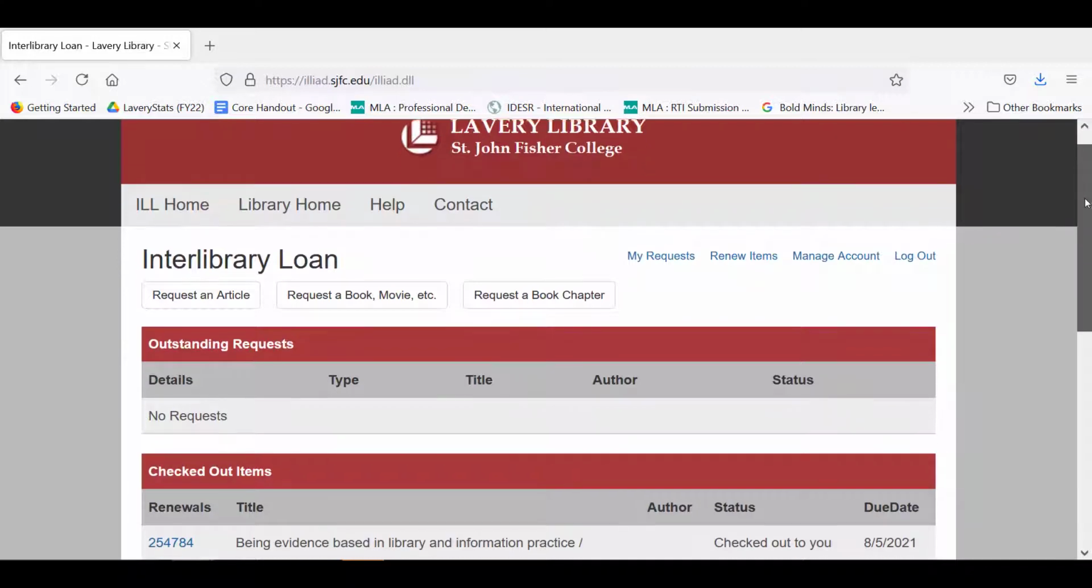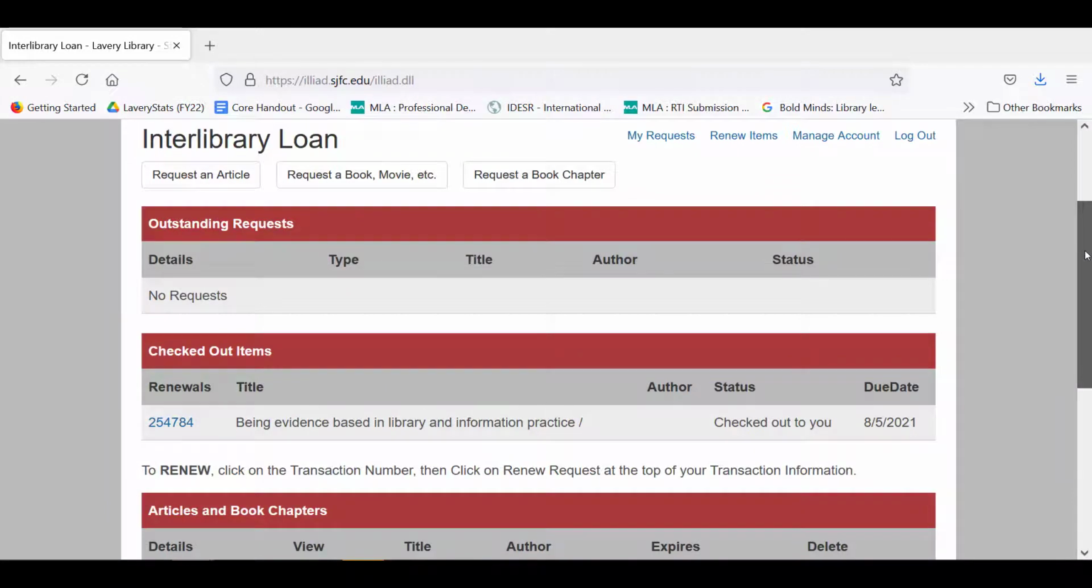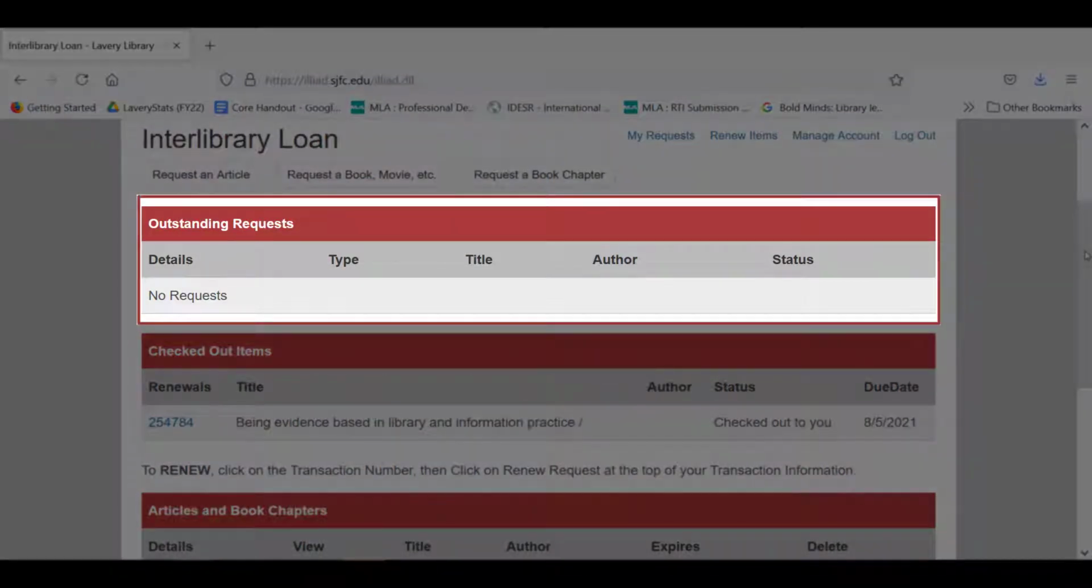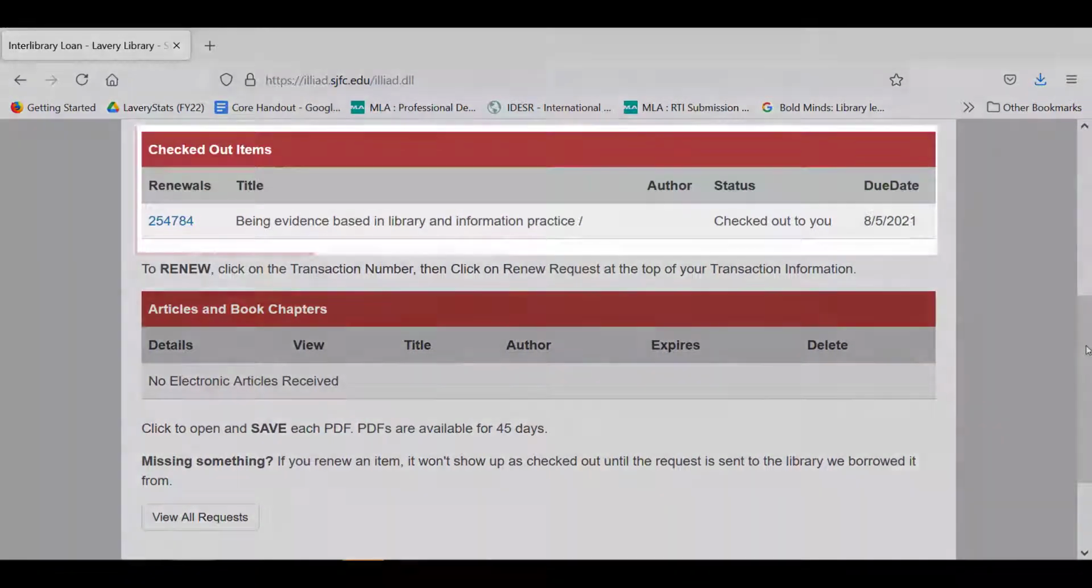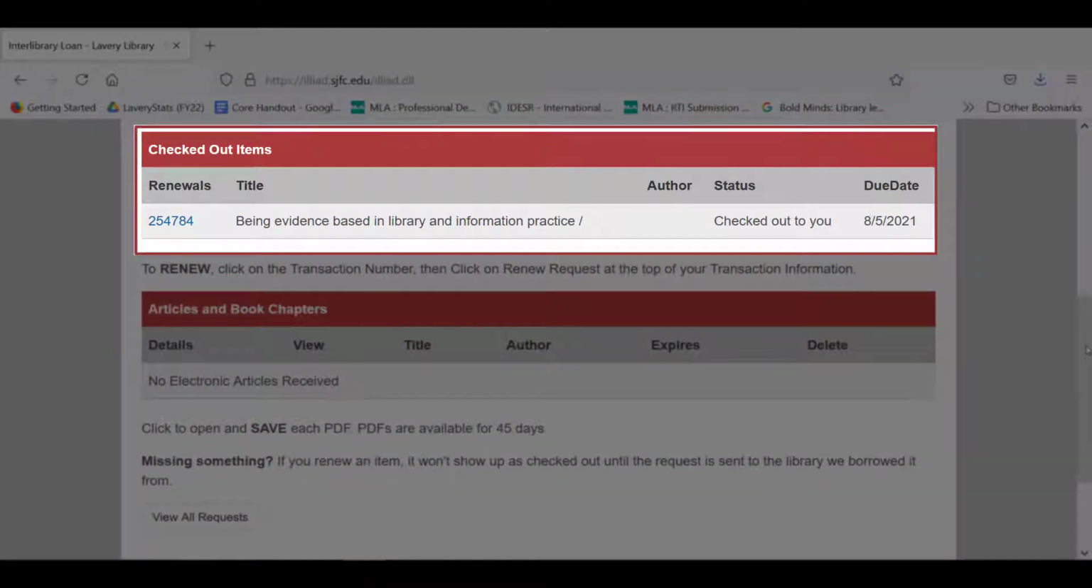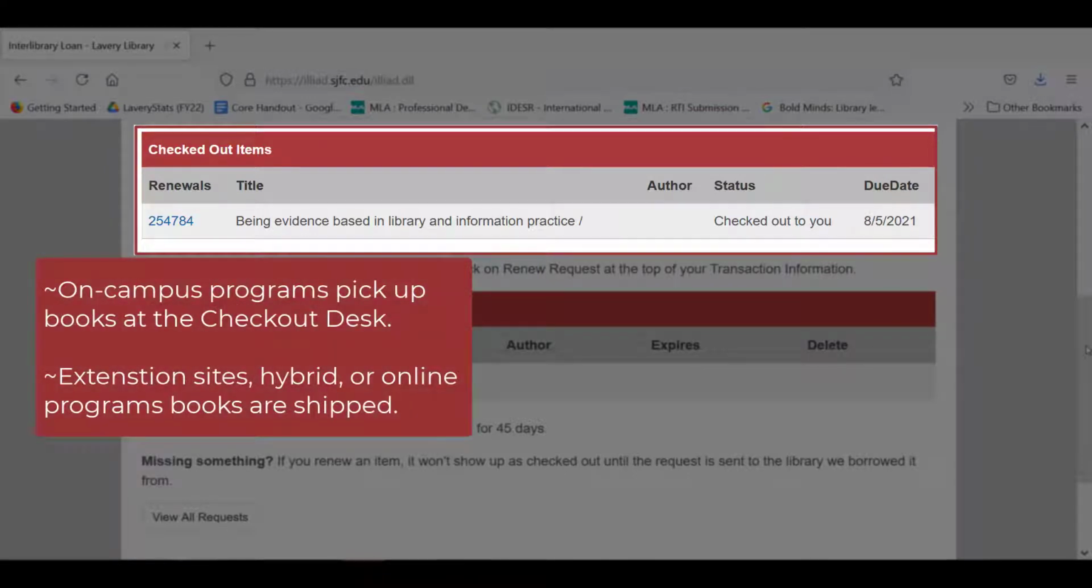When logged into your Interlibrary Loan account, you are able to view outstanding requests, items which you are still waiting for through Interlibrary Loan, and review the items you have checked out through Interlibrary Loan. As a side note, when you request a book as a student enrolled in an on-campus program, you'll receive an email from Interlibrary Loan letting you know once the book has arrived and you can pick it up at the checkout desk during normal library hours.